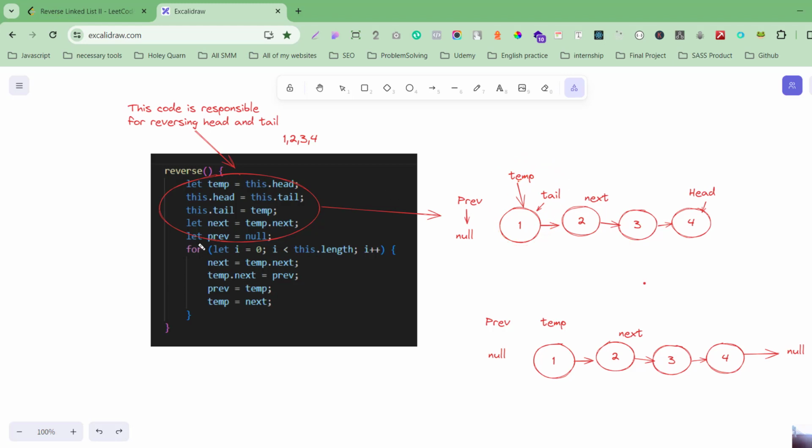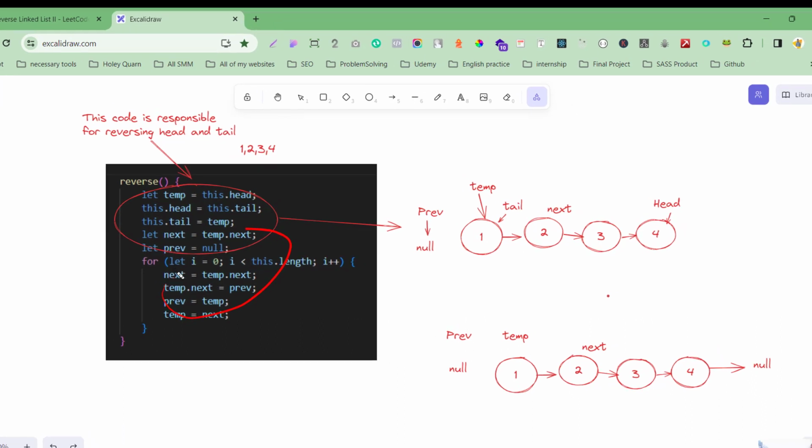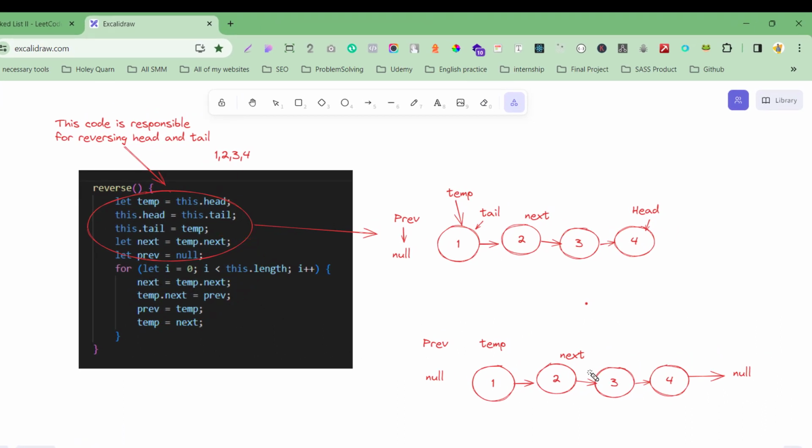Previous equal to null, and we are taking another variable which is initially null, as it is out of our loop. Okay, so now it's time to start the loop. For 1, when the loop runs, what will happen? Give it a serious consideration. Next equal to temp dot next. So for 1, next will be 2. Temp dot next equal to previous.